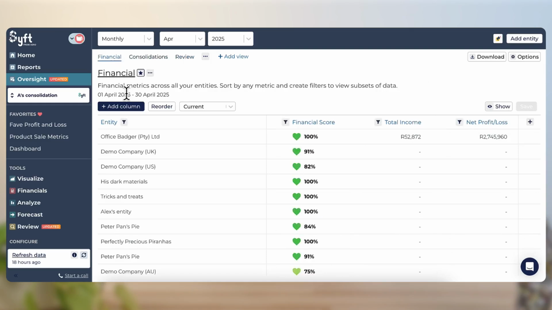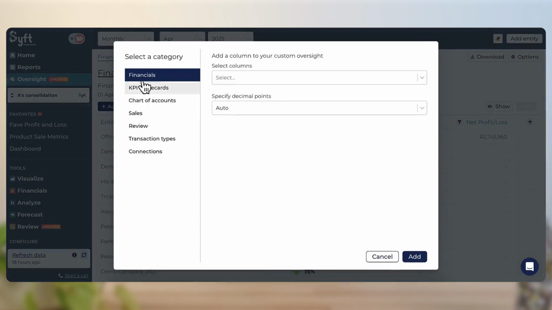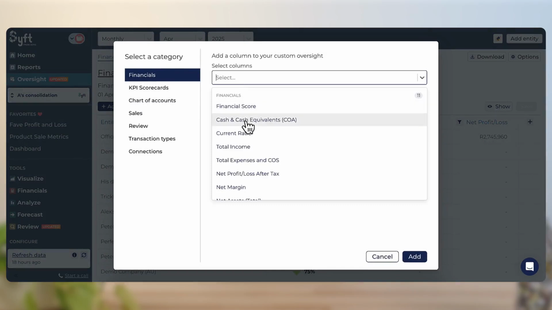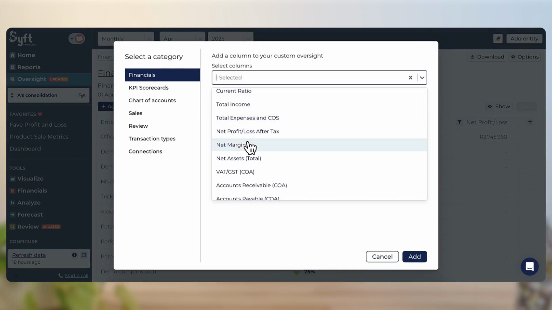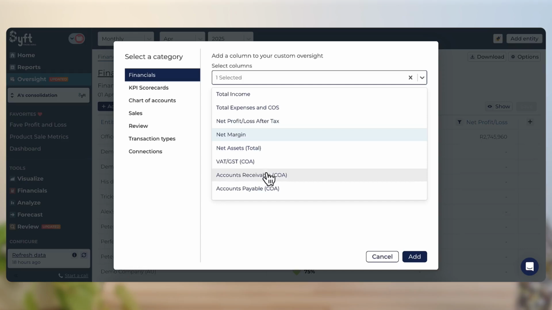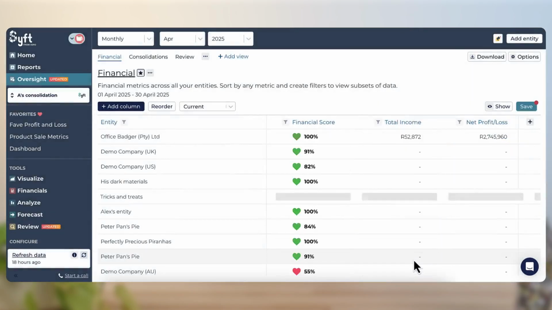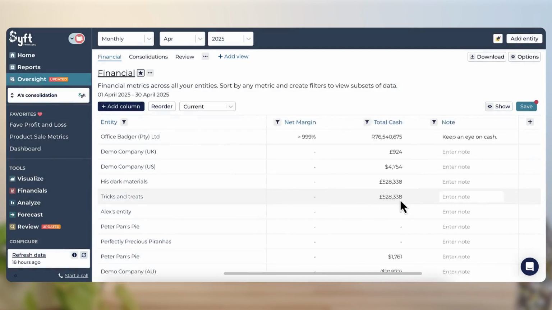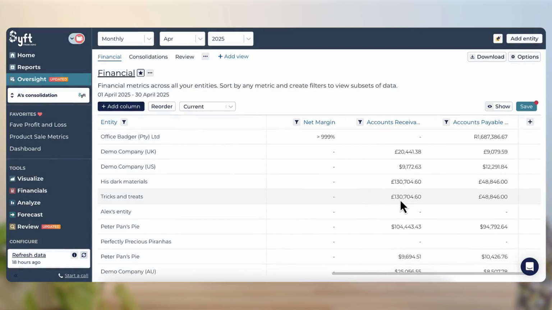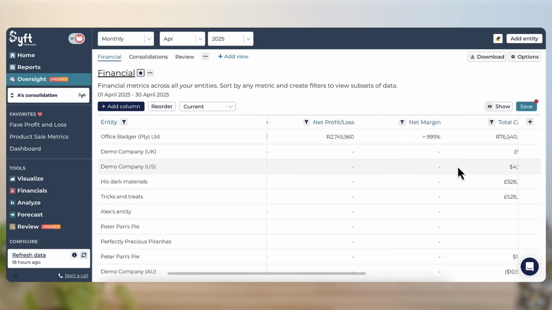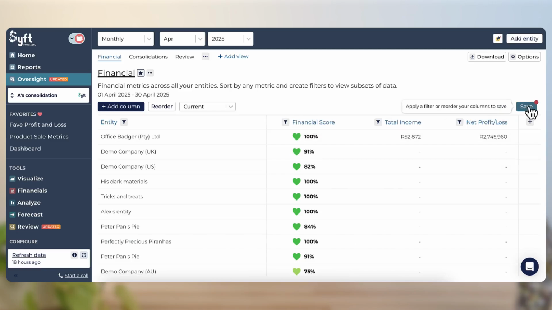Returning to the financial view, you will see that you can add additional columns. So you can add from financials, say you perhaps want to look at your net margin. You could also look at maybe accounts receivable, accounts payable, so you can multi-select here. Do you want to show decimal points, and if so, how many? Perhaps you want to show 2 decimal points. You would then click Add. And this will add to your view. You just scroll to the right-hand side, and there you can see these 3 new columns. And remember to save.